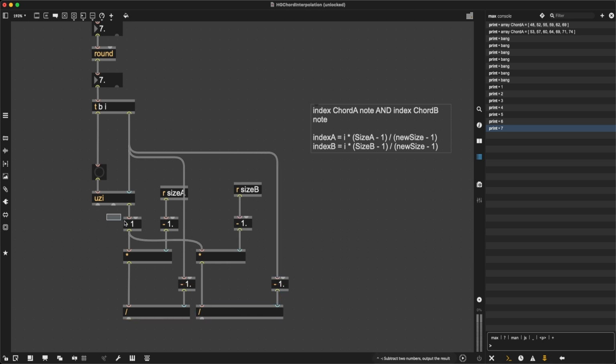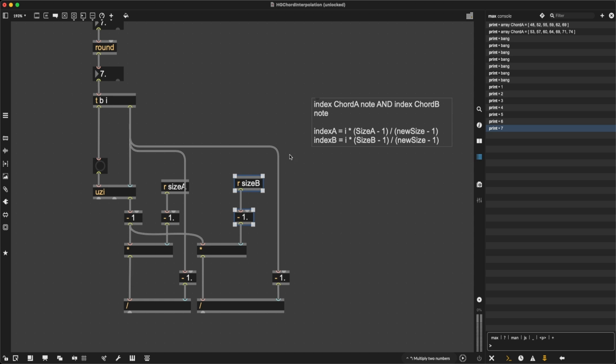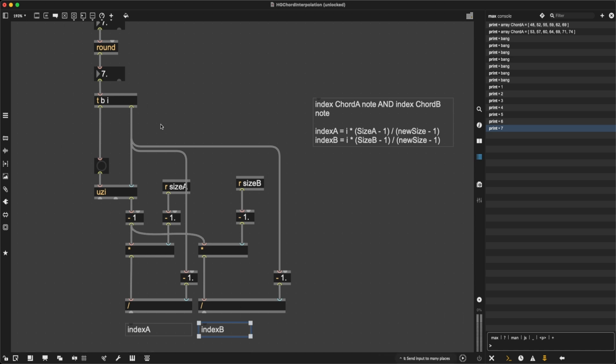Yep, there we go. So when the I value comes in, first multiply it by size A minus 1, and I'll also multiply it by size B minus 1 and take the result and divide it by new size, or the new chord size, minus 1 for both instances. And what we are going to get is index A and index B. Whew. I wasn't lying when I said this third step is the hairy one, but we are making good progress, right? So now we're going to get index A and index B per chord.